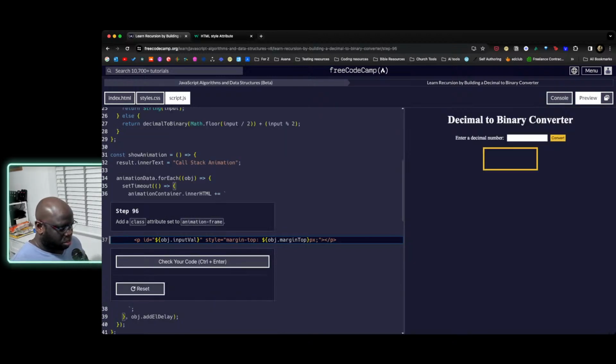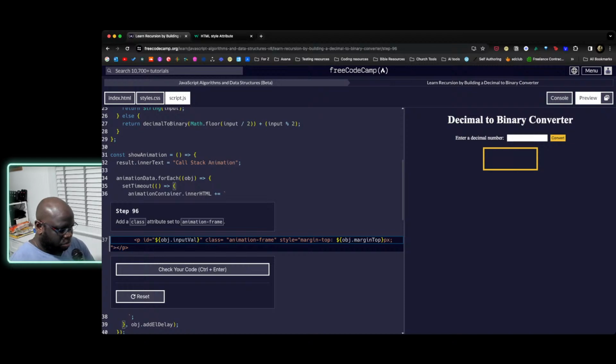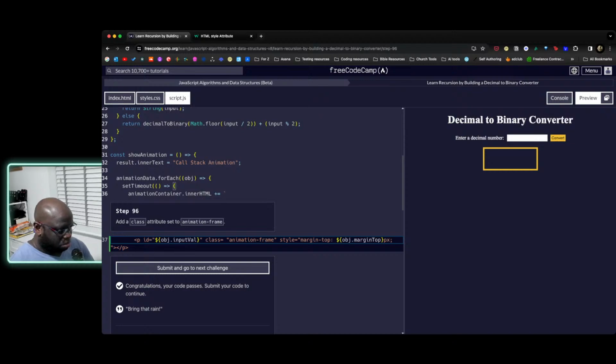And the class attribute set to animation frame. Okay. I feel like class should come before style. I don't think this actually matters, by the way. I don't think the order in which they appear matters. I might be completely wrong there. And if I am, please do tell me. But if I am, I'm guessing this will fail. But I don't think it matters. Though I haven't studied that at all, so I have nothing to stand on. But yeah, seems like it didn't matter.